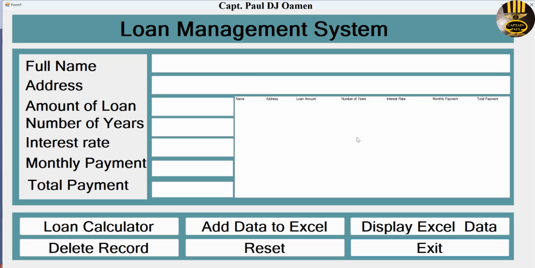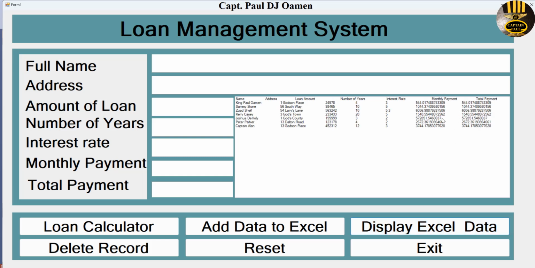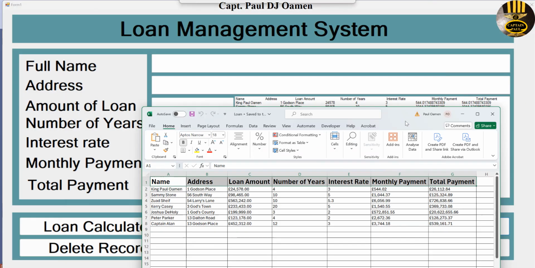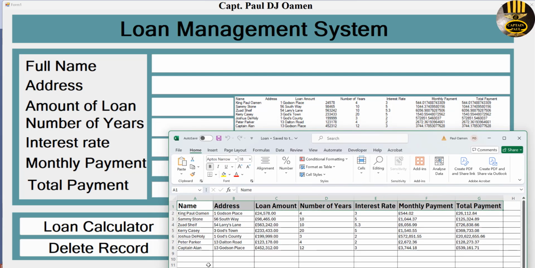Okay, we then click on once the system. Okay, click on display. Let's see, look at that. Okay, that is the data that I have in here. Check that out, guys. You see that? It's now displayed on the system. But one thing is missing, that is the pound sign. It's missing in 1, 2, and 3.